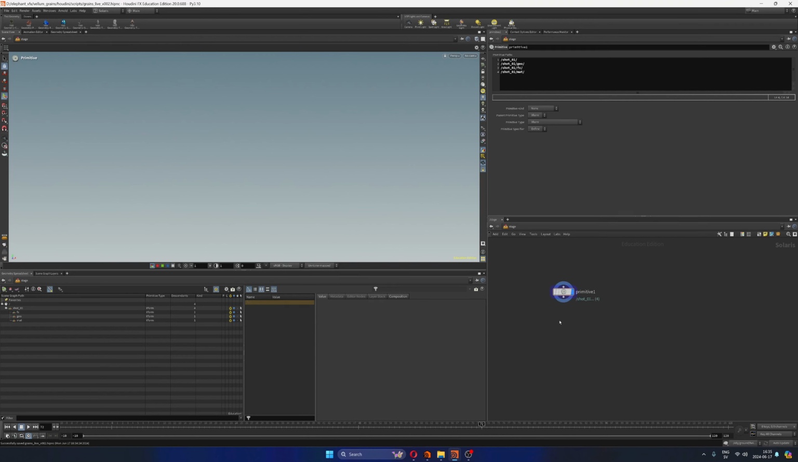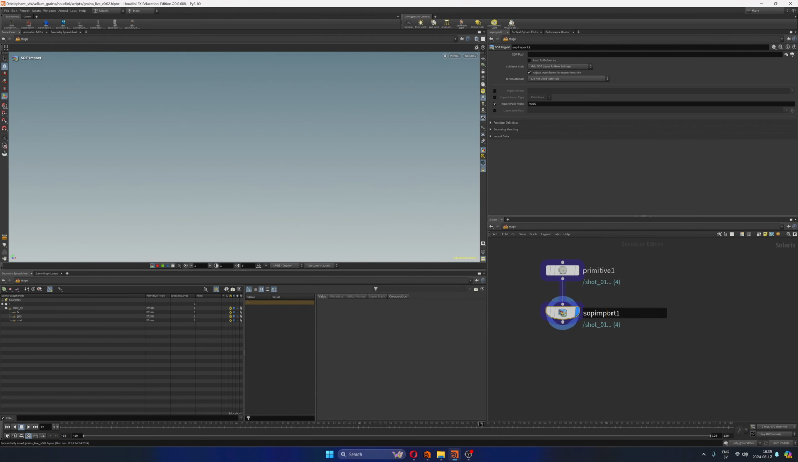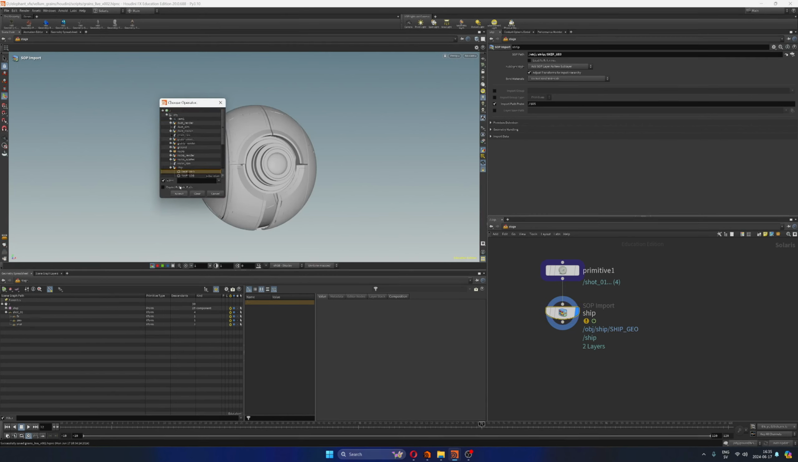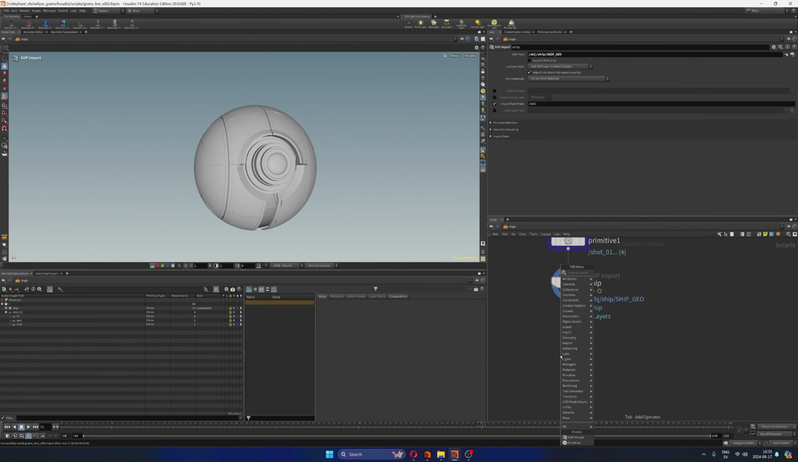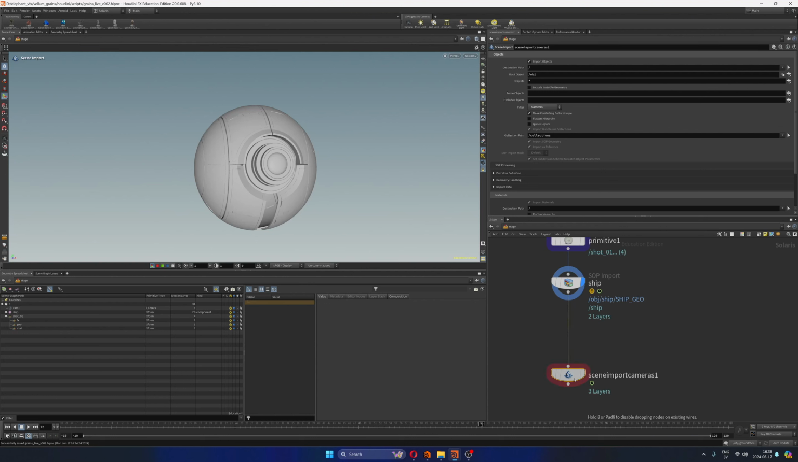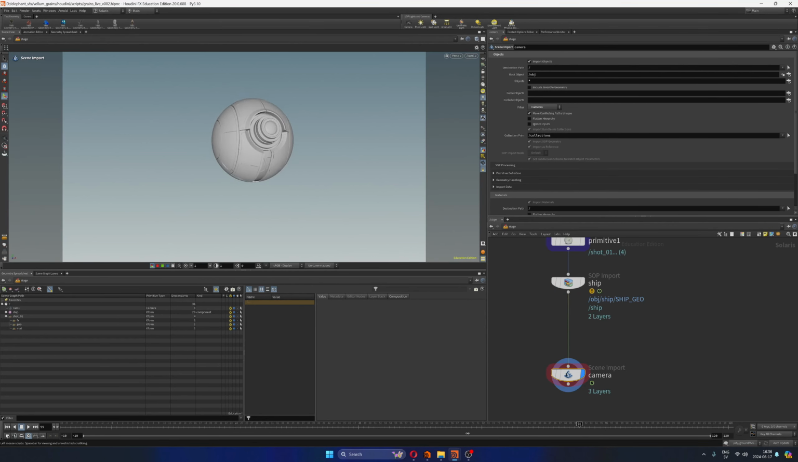Cool. Next, I'm going to create a sub import, which I'm going to call ship, and I'm going to bring in my ship, and that should be ship geometry. There you go. Let me also import my camera. Oops, not that, but camera import. Let's call this one camera. There you go. And now here we should have our camera. So this is all working.